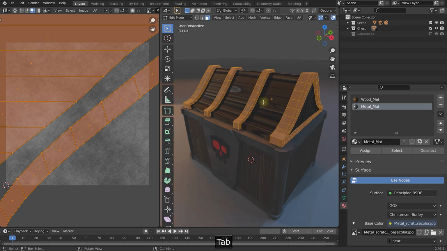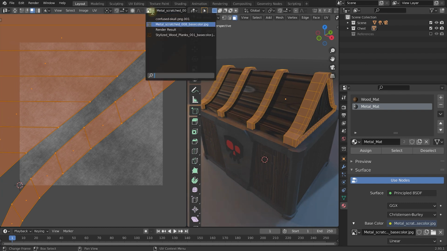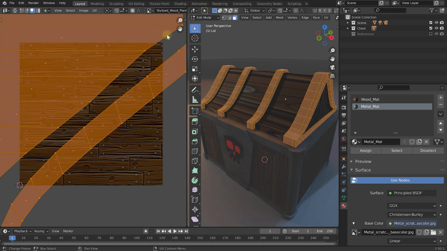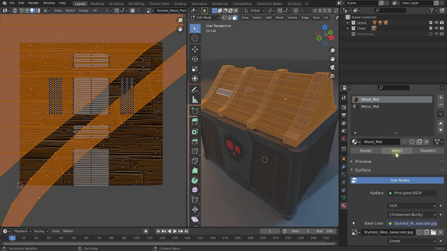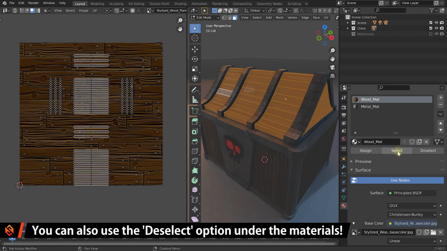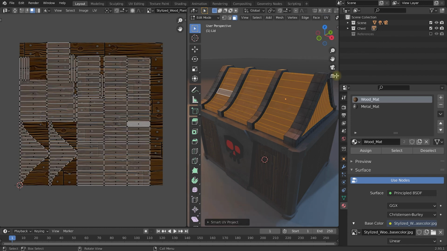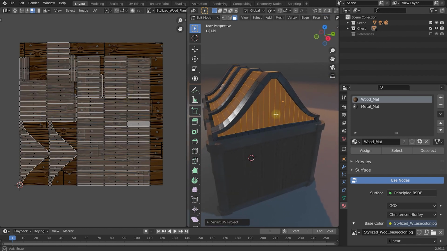So let's return into edit mode. And in the UV editor, let's just change the texture from metal scratched back over to our stylized wood planks. And just to get us started, let's select the wood matte, hit select to select all of those faces. And we still have all of the metal ones selected, so let's press AA to unselect everything. With the wood material selected, hit select to select only those faces. UV, Smart UV Project, hit OK to lay them out, just to give them some initial layout.